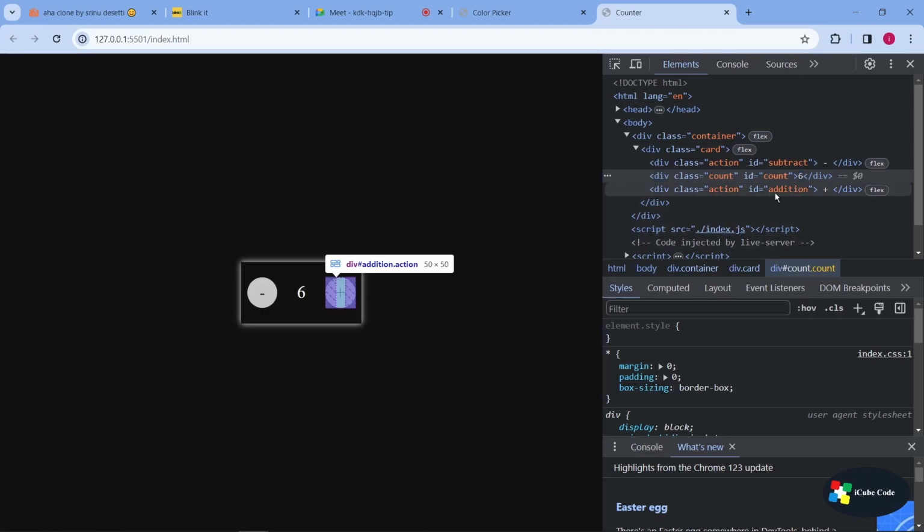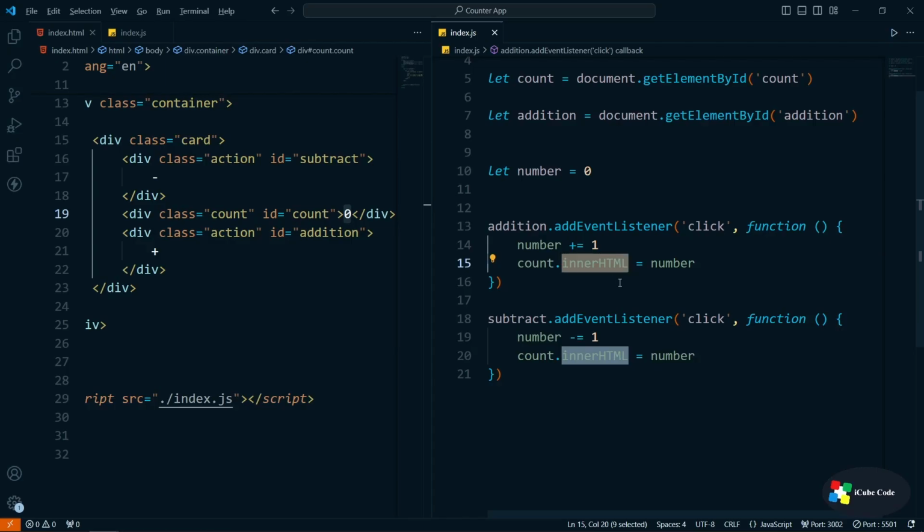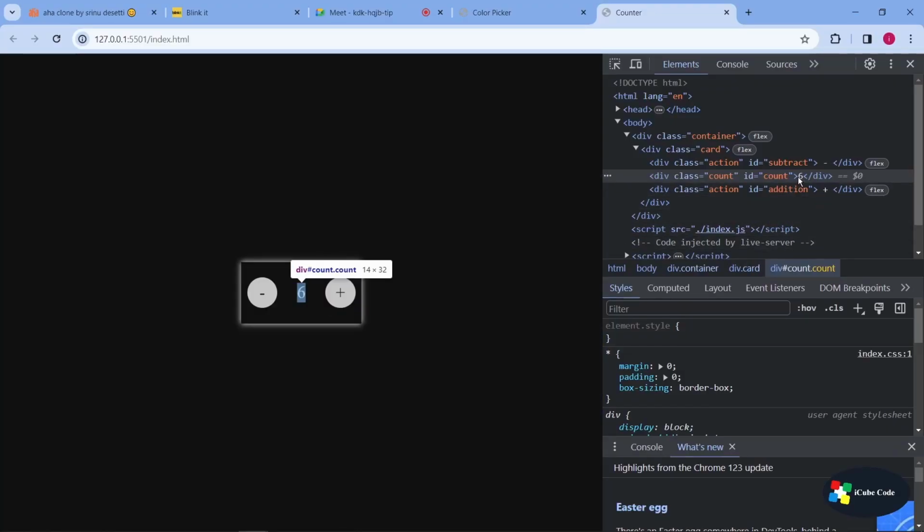So what inner HTML does is replace whatever is existing. Currently whatever is there, it will replace with the new value. That's why it's changing to 7, 8, 9. If I click on minus, it should go back: 8, 9, like this. So this is how we can create a simple counter using JavaScript.